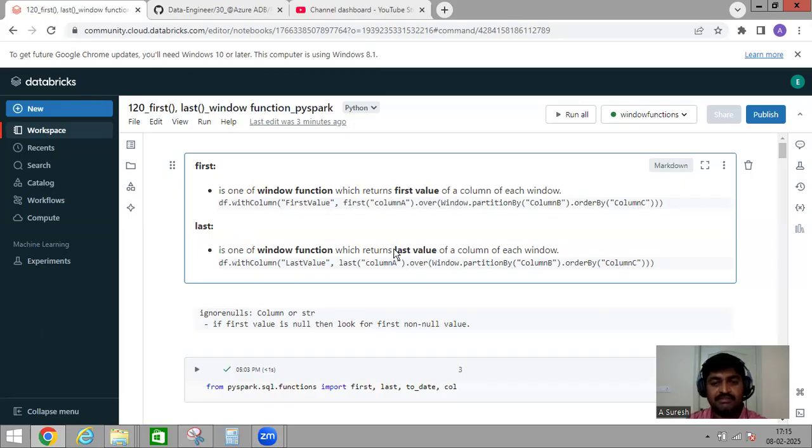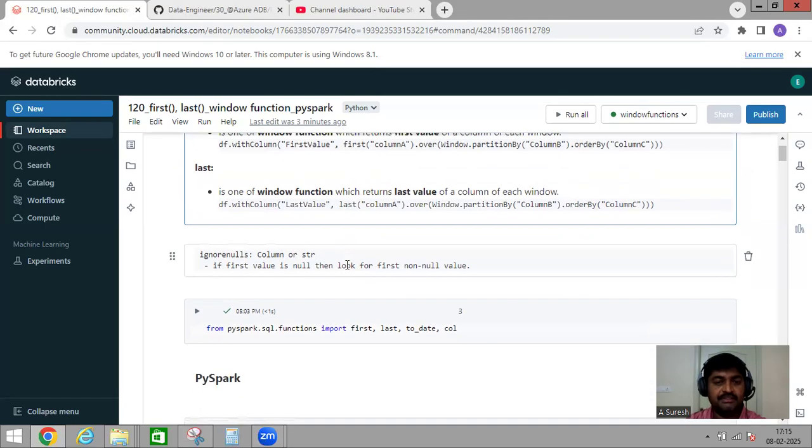Last will generate the last value of a column in each window. The syntax is the same, the only change is that instead of first, you need to mention last.